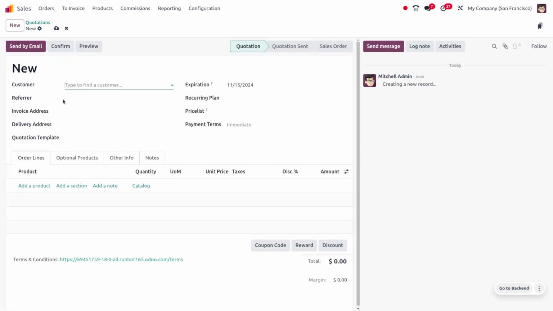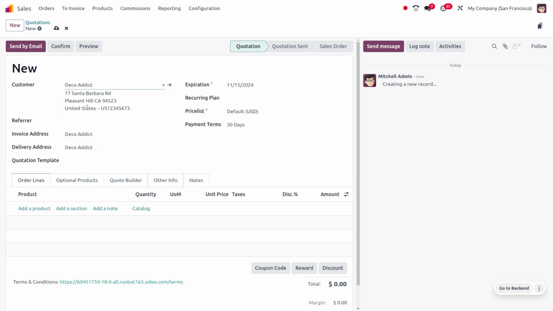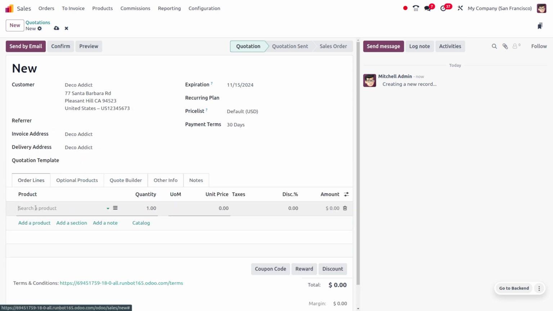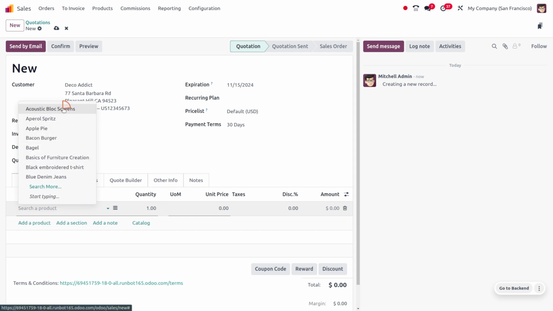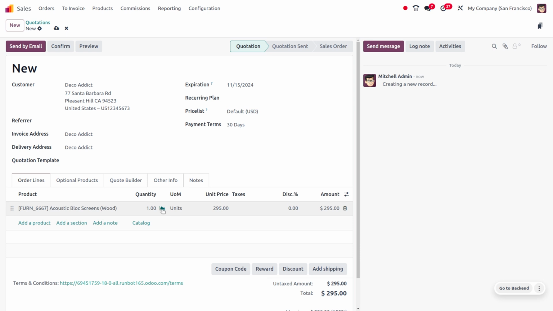Let's click on New, and here you can fill out the details of the customer. I'm going to choose the customer, and you can fill out the order lines. I'll be choosing the product Acoustic Bloc Screens over here. You can choose a variant that you want, and here you can see that the quantity is one, and the unit price is $295.